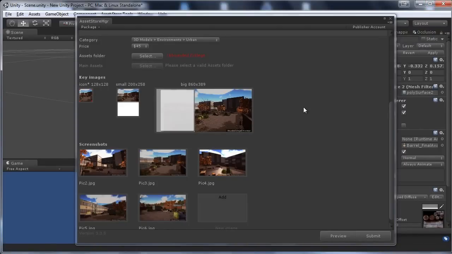Once you press submit, it will start uploading, and once the uploading is done, it will give you a message saying that the uploading is done, and then you will also get an email message saying that your package is submitted to the asset store and will be under review. Most of the time the review takes, well, it depends. For a single model it will be very fast, like 1 or 2 days, but for an entire environment like this it can take about 3 to 4 days, not including the weekends.